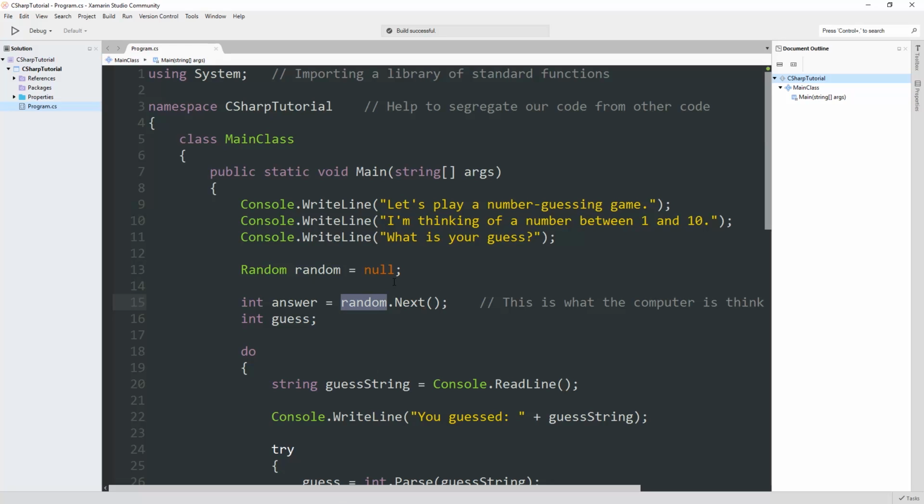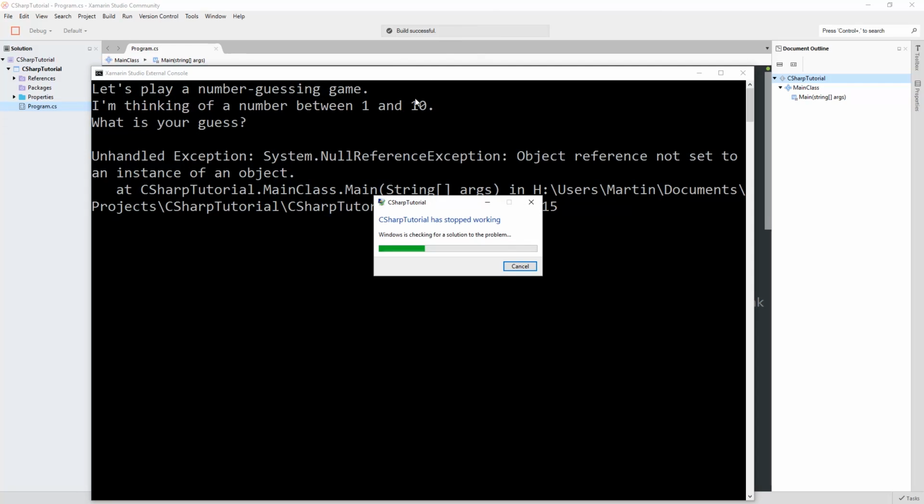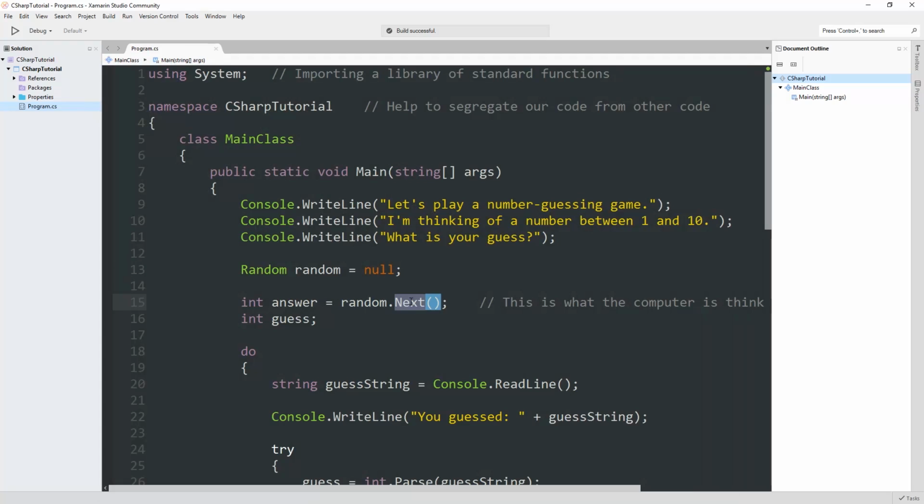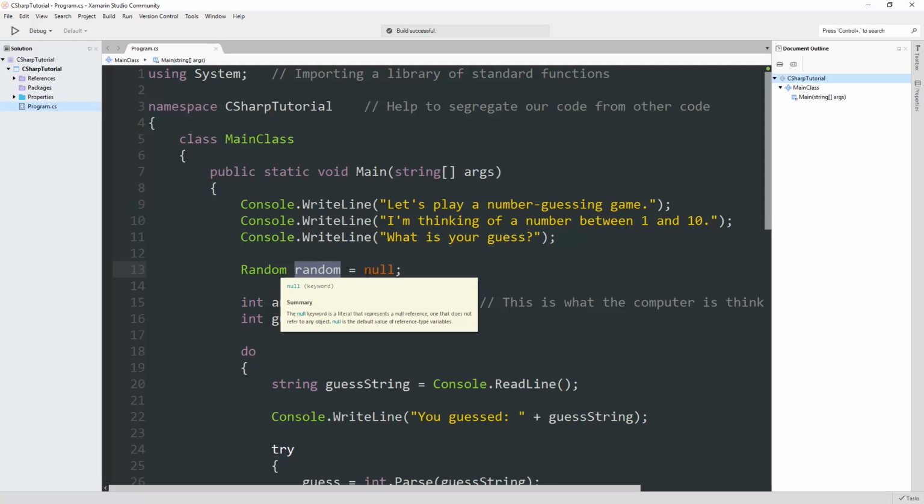Now, if I try to run this, I will get an error. So let's see it. I'm going to hit run, building, and there we go. We get a nice, lovely error, and it says unhandled exception, System.NullReferenceException. Object reference not set to an instance of an object. And it tells me what line it happened in. What it's saying is I'm trying to use a method that's supposed to belong to an instance of an object, but this object doesn't exist. It's just null. It points nowhere to no memory.